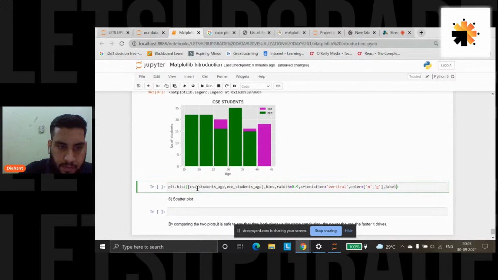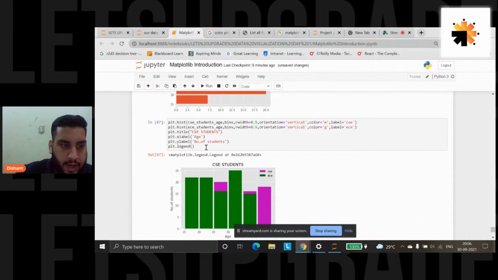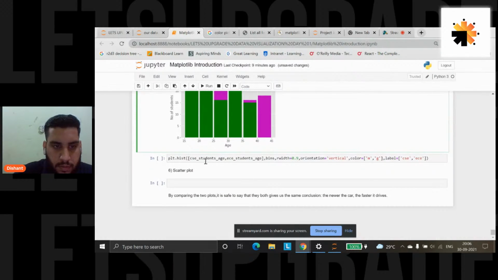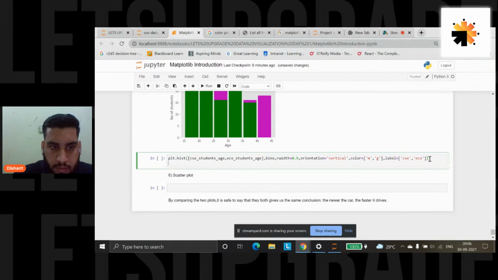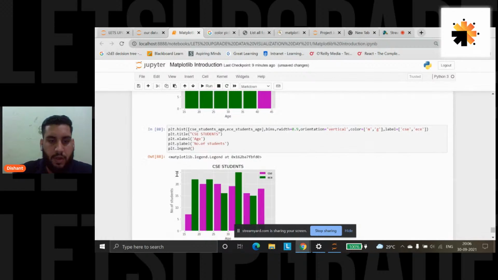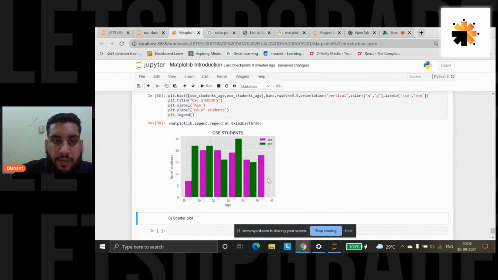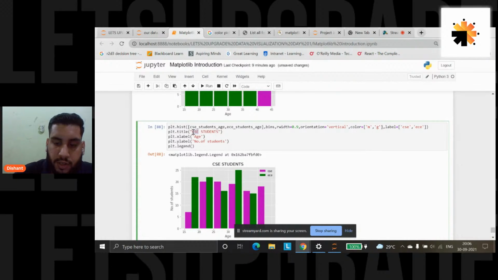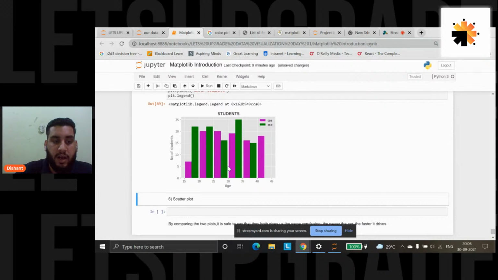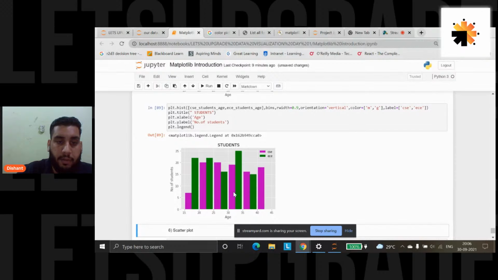Similarly for the labels. And let's copy this x label and title. Now you can see the simultaneous distribution for the histogram for CSE students as well as ECE students. We can change this to students. So this is where histogram comes in very handy for comparing two data points, and it gives a very good visualization. If we don't have knowledge of the data points, then by just looking at this visualization, we can draw a lot of insights, like the age of the ECE students is much more than that of CSE students. Similar insights can be made.